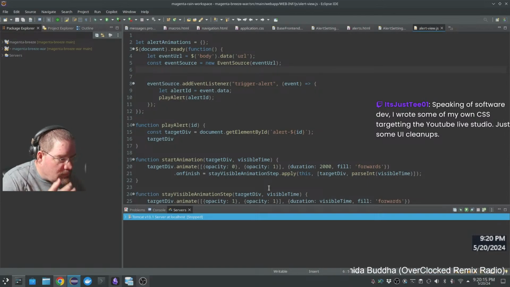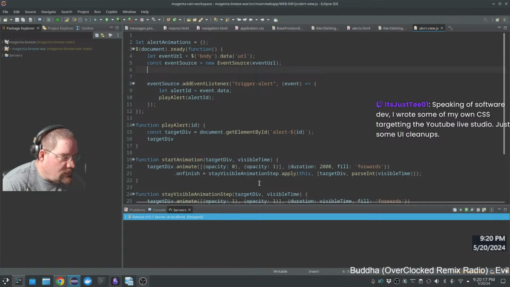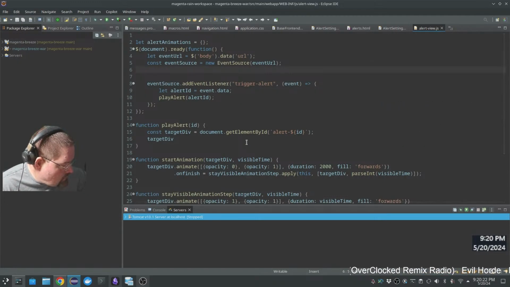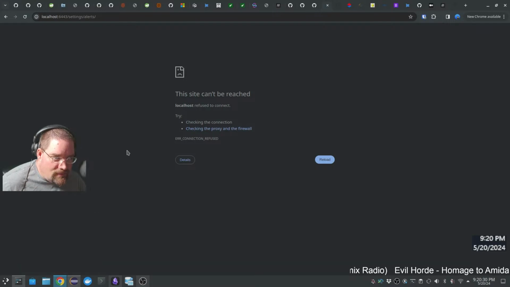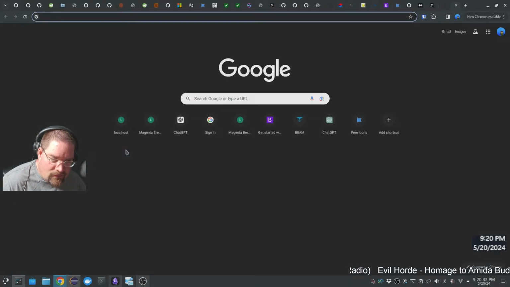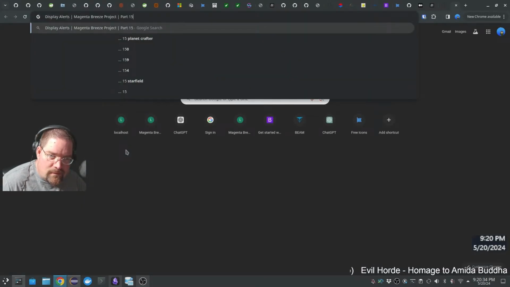Because software dev, I wrote some of my own CSS targeting the YouTube live studio. Just some UI cleanups. Nice. Very good. I mean, that's how it starts, right? You have a problem and you just can't find anything to help, so you take matters into your own hands. I'm going to make this look better for myself.